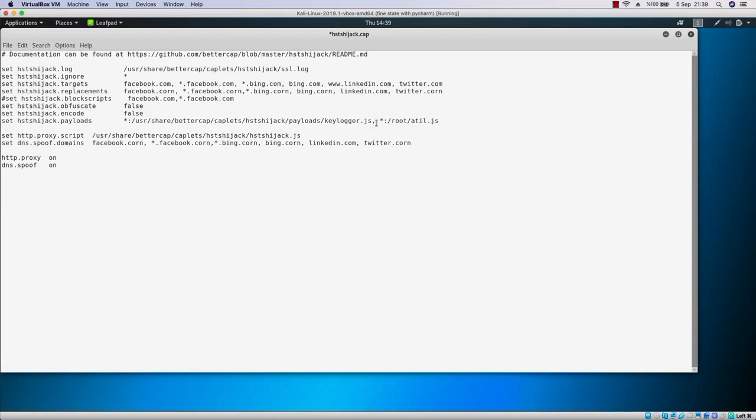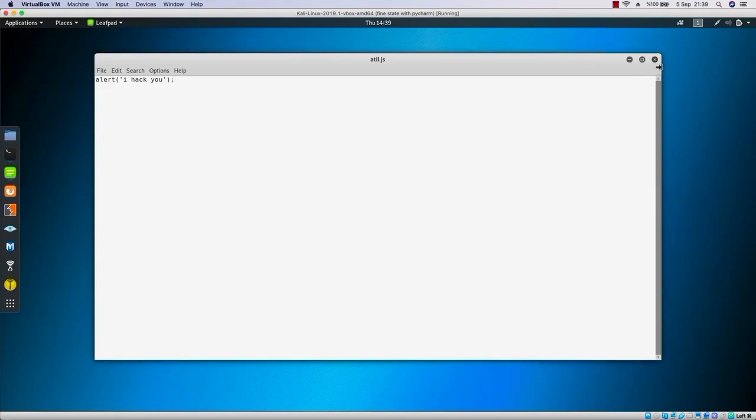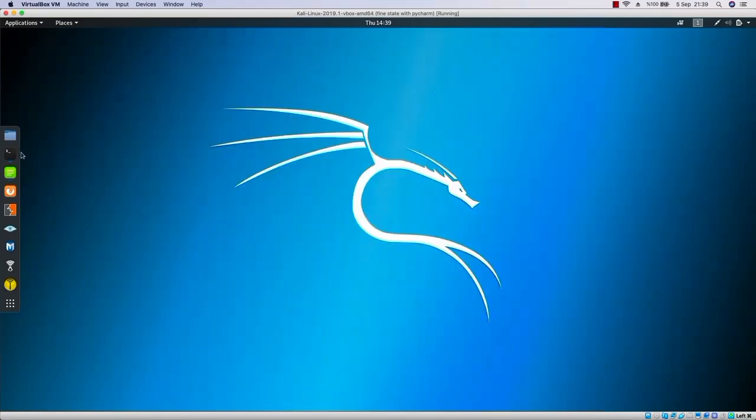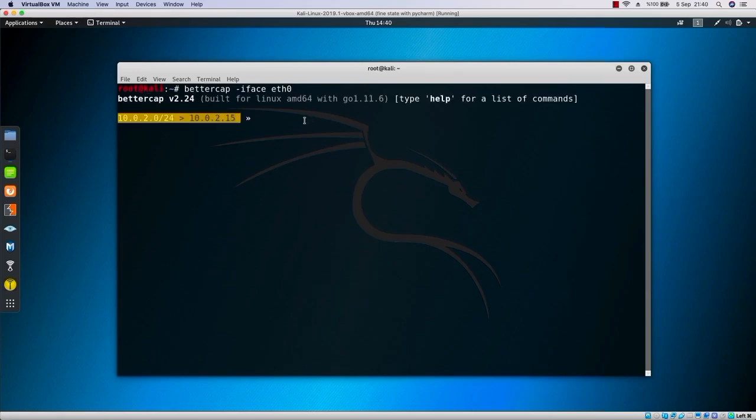So this will be run along with the keylogger.js, along with the HSTS hijack.js, and we will get to inject that code into the target browser as well. So in order to make this work, I'm going to close everything down. I'm going to open my terminal and start BetterCap in the usual way. So again, here you go.